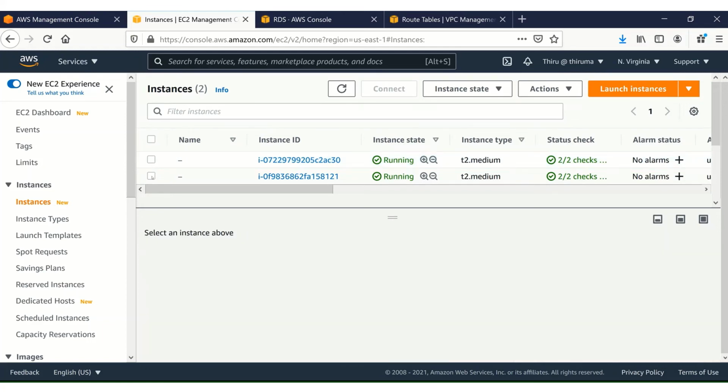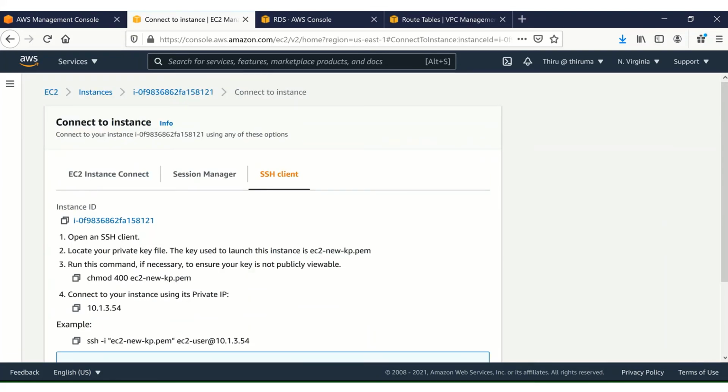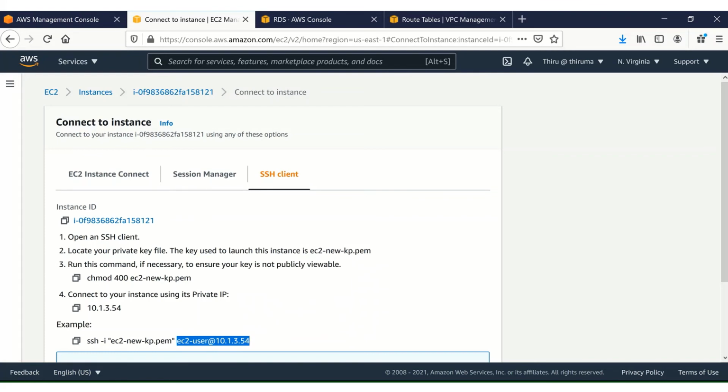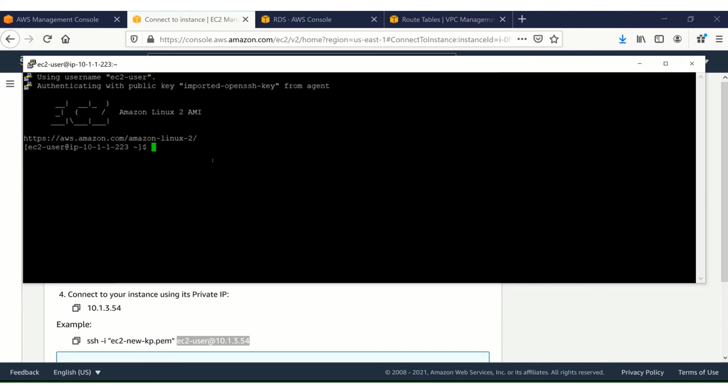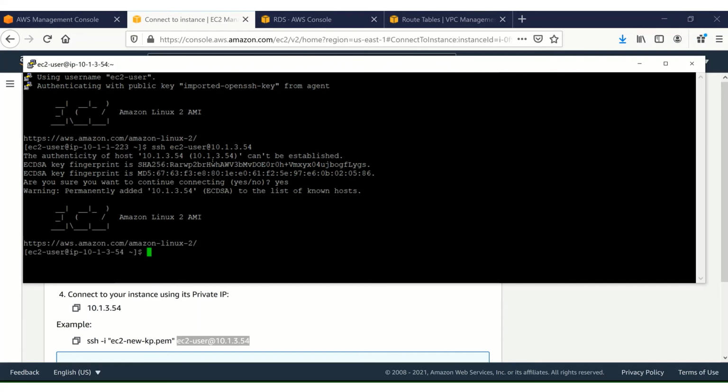Now let's SSH to the private EC2 instance from the public EC2 instance. I have already enabled SSH forwarding, so I don't need to copy the .pem or ppk file to this instance, so the authentication happens on the local machine. Let me see SSH. Yep, 10.1.3.54. We have now connected to the private EC2 instance from the public EC2 instance, that is from the jump box or the bastion host.